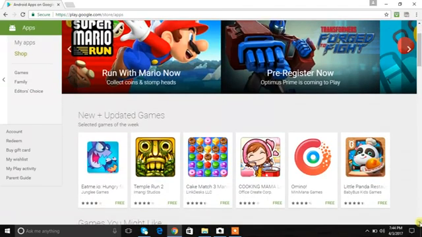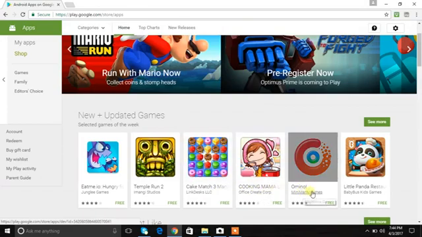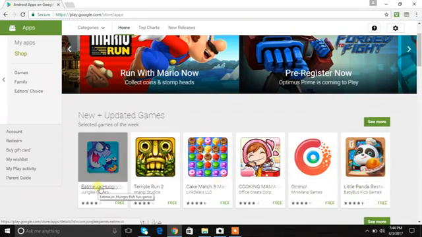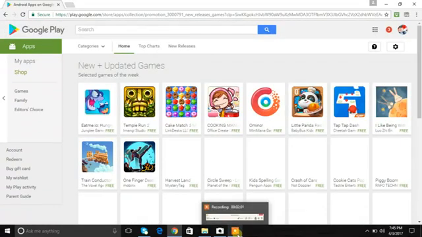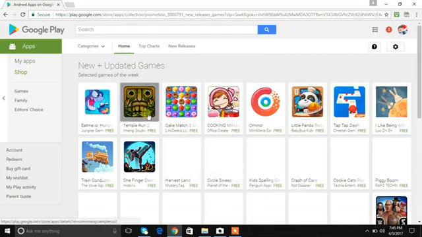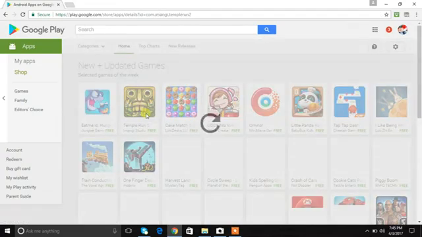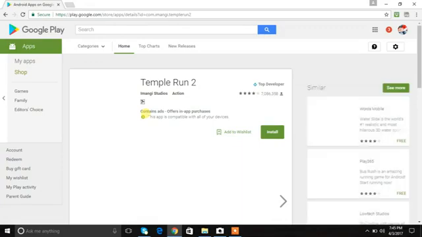Let us see some of the top apps. Temple Run 2, Candy Match 3, Cooking Mama, Domino, Little Panda, Eat Me. And if you click on see more, you can see more apps. Now for the time being, let us see the popular app, which is Temple Run 2. Let us click on this and see how many downloads they have and how much money they might have earned.